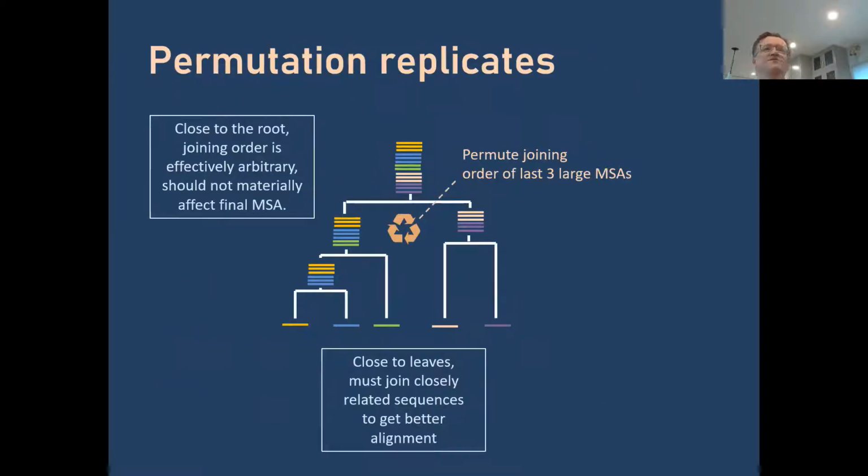So this suggests another way that we can make variant alignments in our ensemble. Well, the idea is to use different guide trees so that if there are biases and there is this kind of effect that I just described, they're going to be distinctly different in each of the variants. And the way we accomplish that is by permuting the joining order of 3 large subgroups.